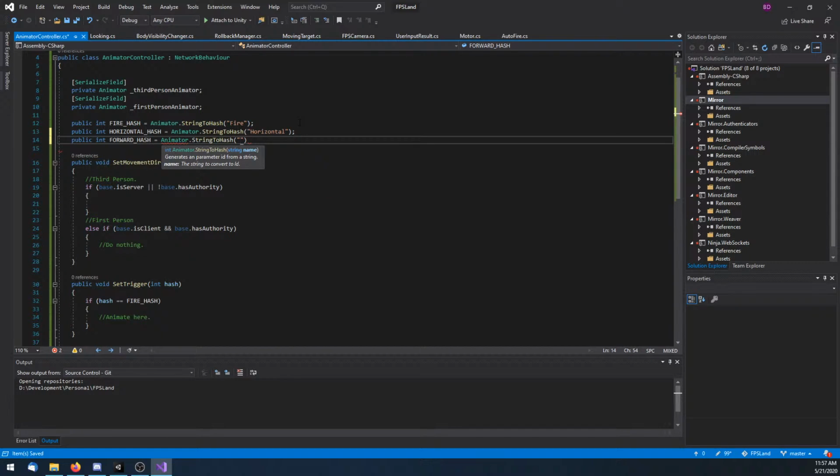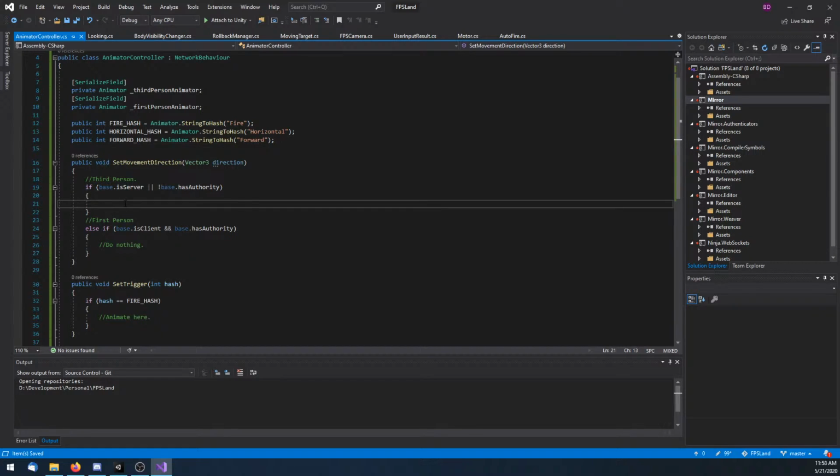And this is basically hashing the hashes for you. If you set a string on the animator, it's basically calculating the hash every time you do that. This is caching it, so it's a little more efficient. And I don't know if I need these all public right now. I'm just going to make them public at this time.